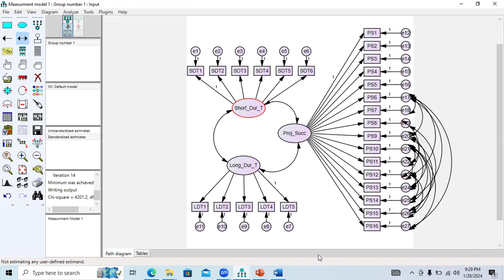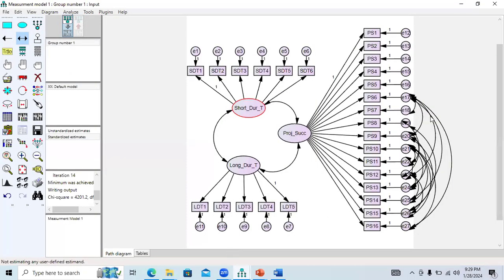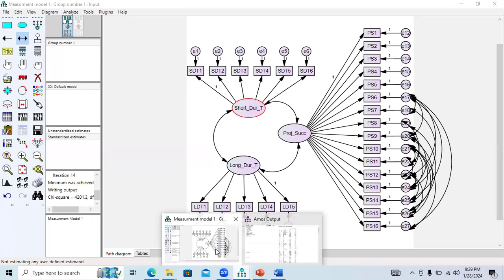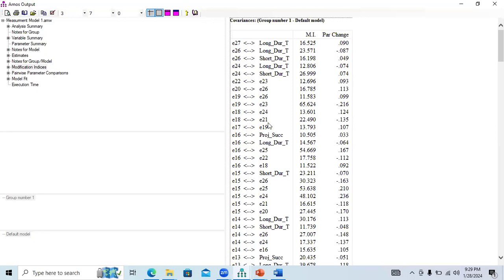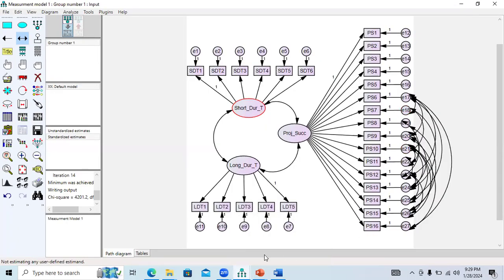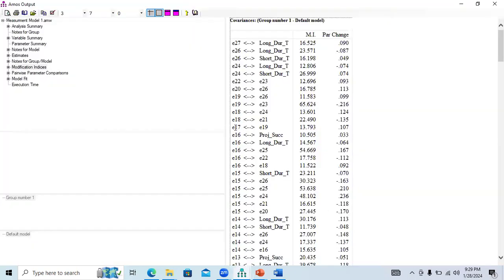then I need to see P18 with P24, then I need to see P18 with P21. Yes, this one. Because there were a lot of indicators, that's why it is giving error when you have a lot of indicators.